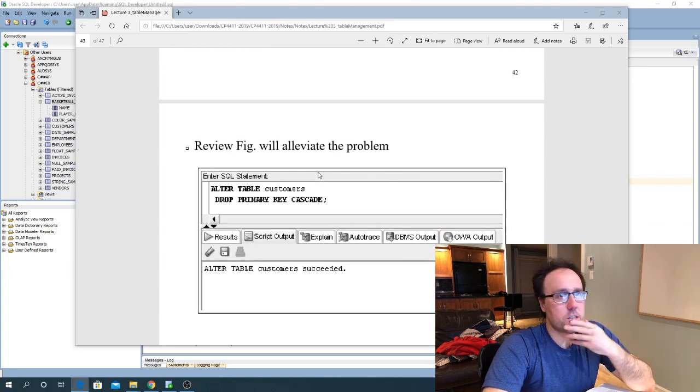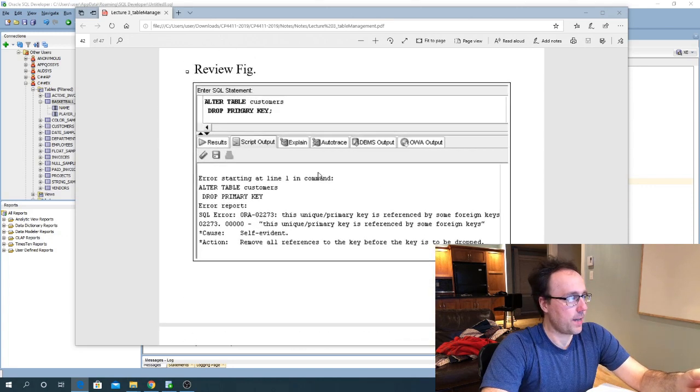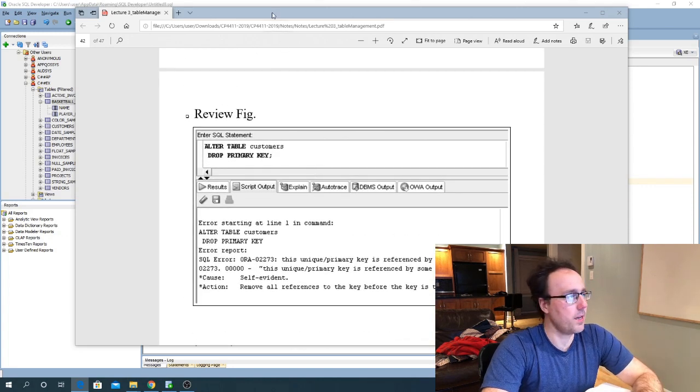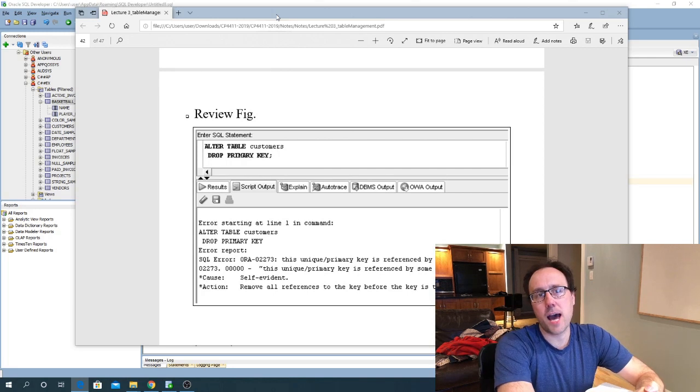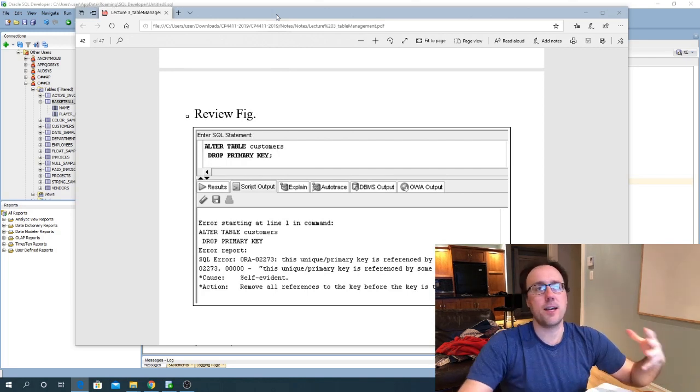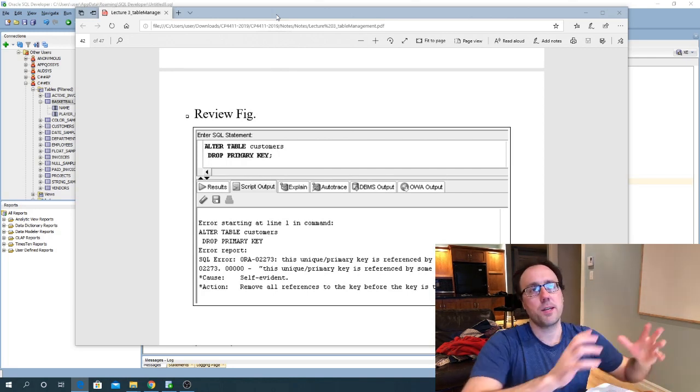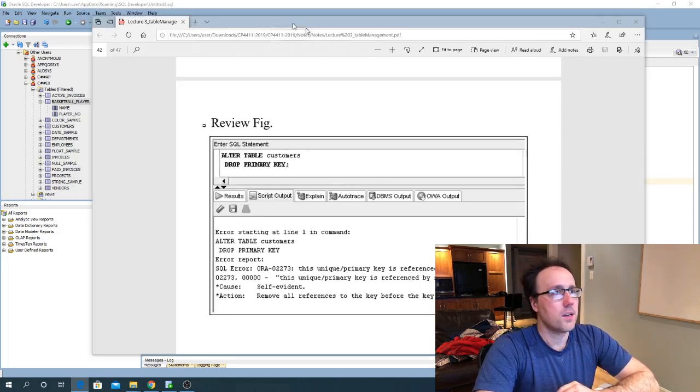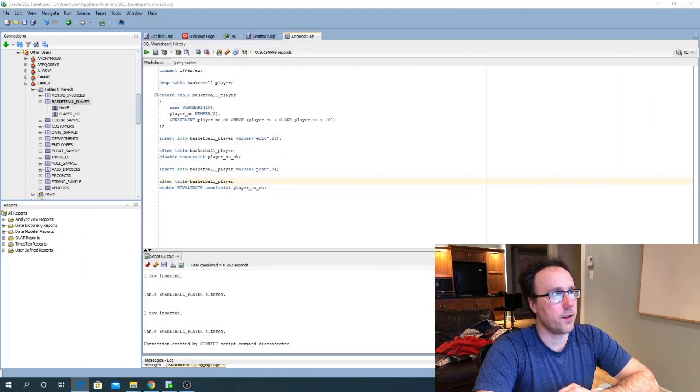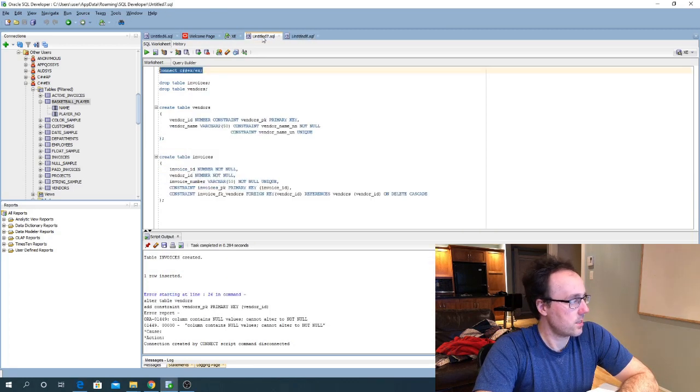Okay, so let's do this. There can be problems when we drop primary keys. This comes back to the last lecture, where I was trying to emphasize the relationship between the foreign key and the primary key. So what I can do to illustrate dropping a primary key and some of the issues that can come up is, let's see here.